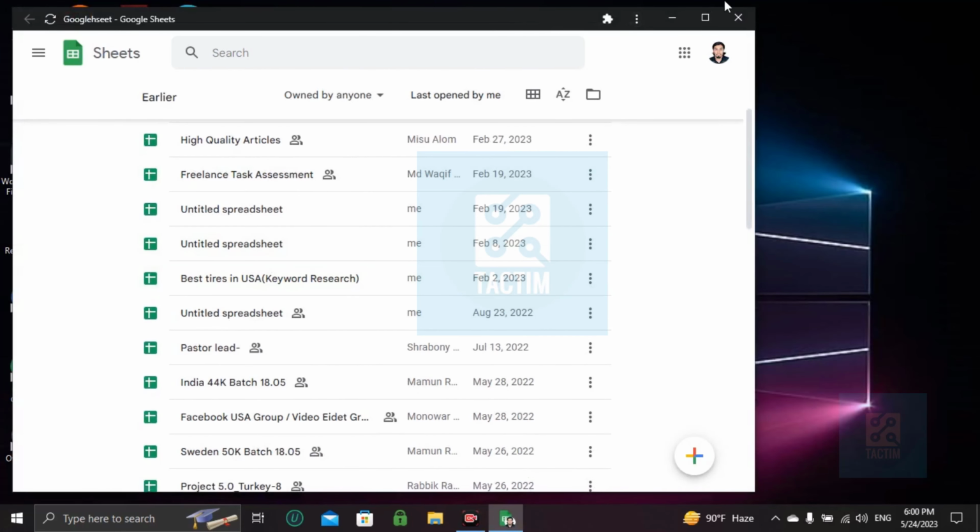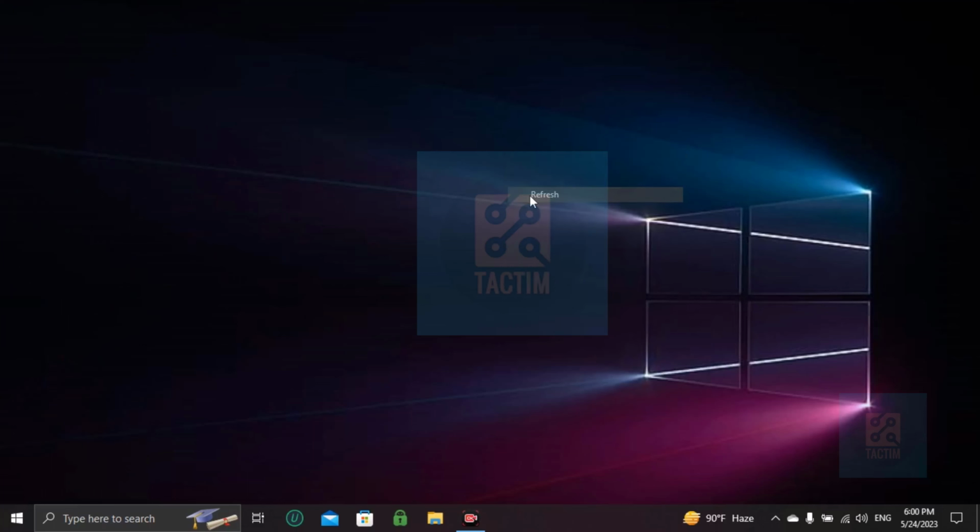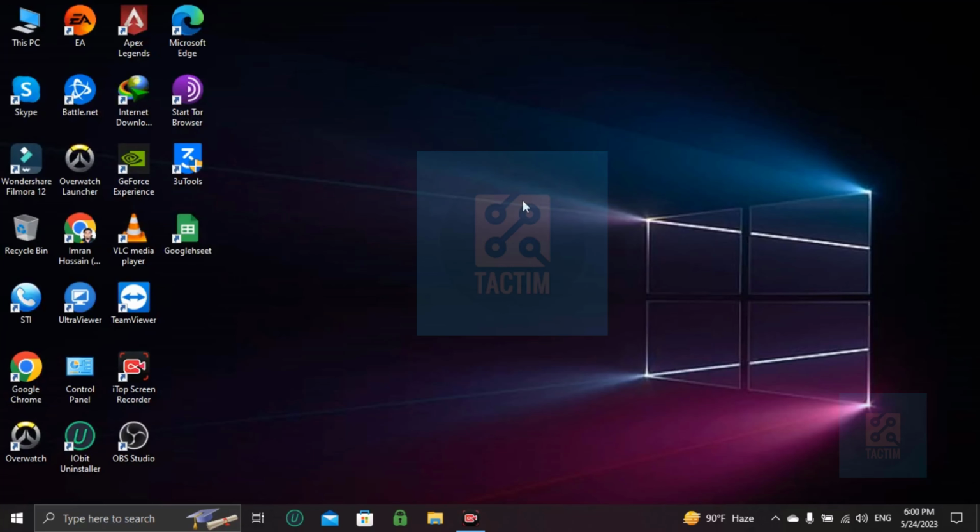Okay guys, so simple. So guys, this is how you can download Google Sheet in Windows laptop or PC.